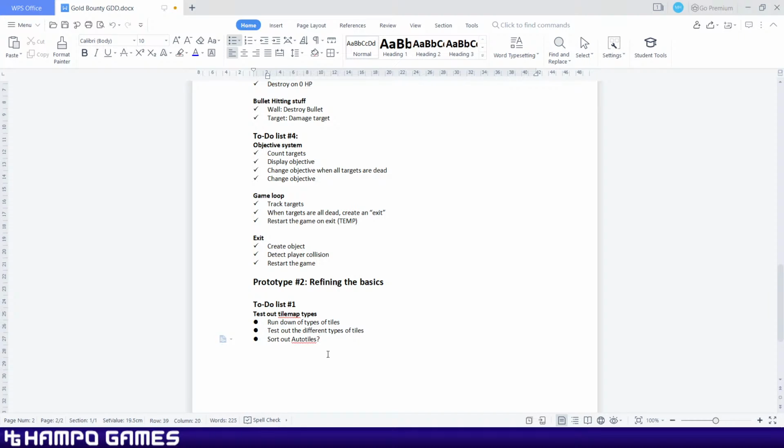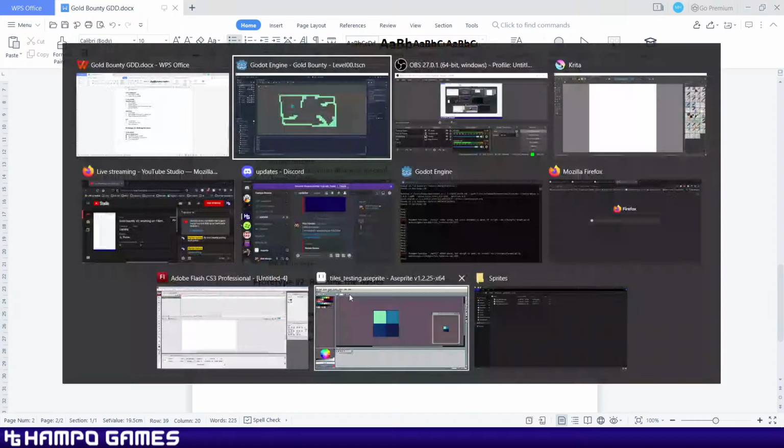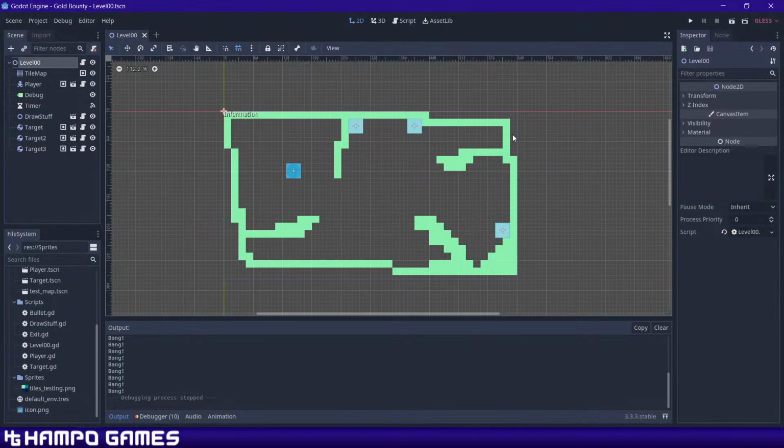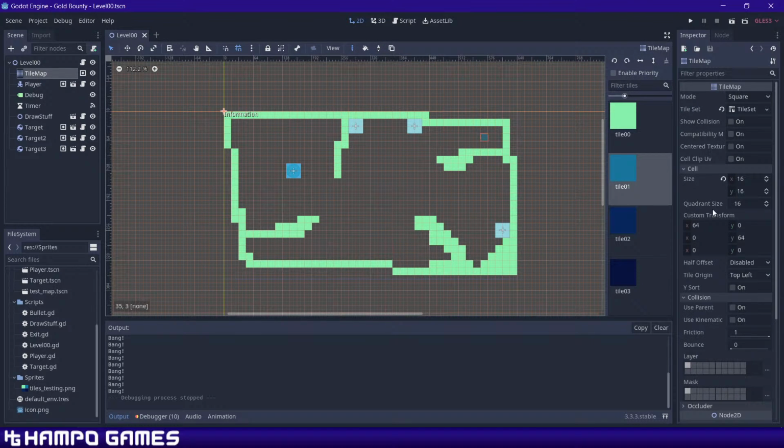Sort out Autotiles, I suppose. It's a function in Godot. I'm sure other engines have a similar version, but we'll get to that in a wee bit. So, I only briefly touched on tile maps earlier on where we made these fellas here. These are just currently random single tiles. But I think we can just zhuzh it up a wee bit.